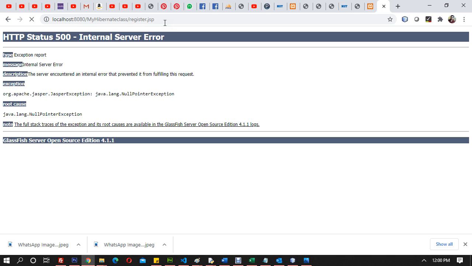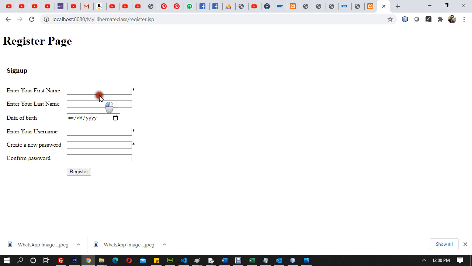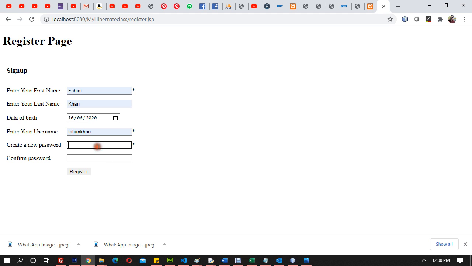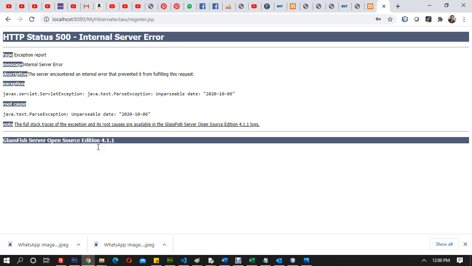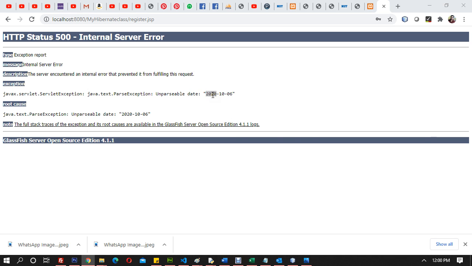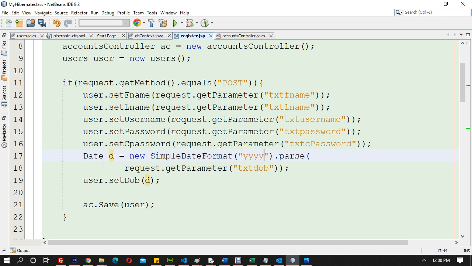Okay, it should work now. Yeah, let's try Fahim, and so I'll choose some date of birth. So let's say pass. So I'll say register. Unparsable date, it's java unparsable 2010. Okay, we have to first take year. So we're parsing it wrong.